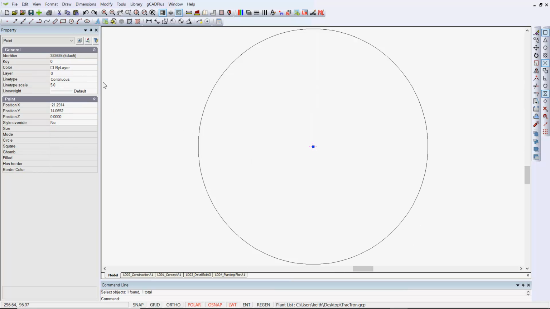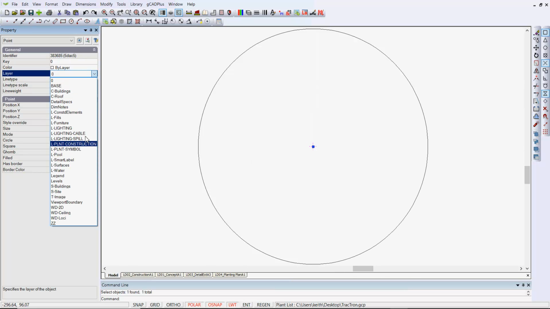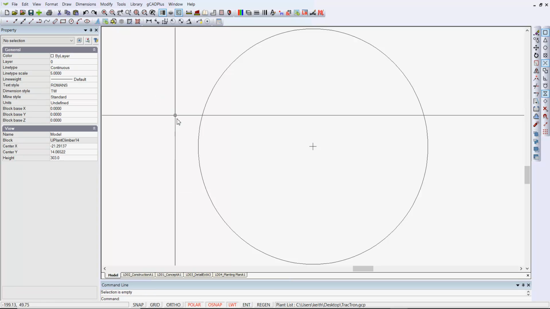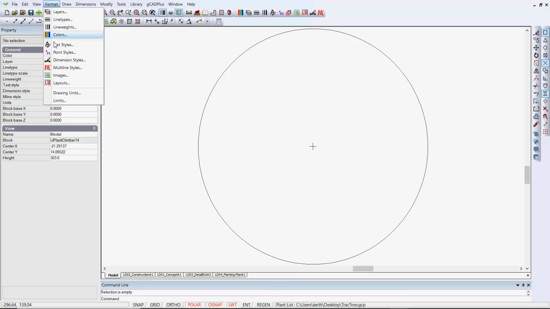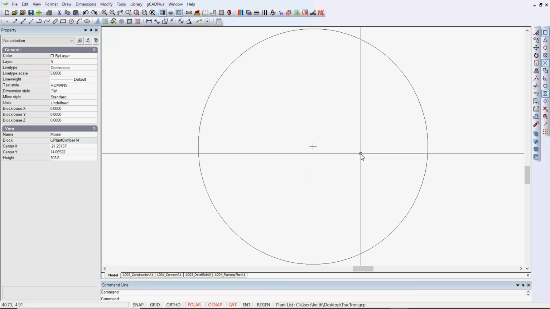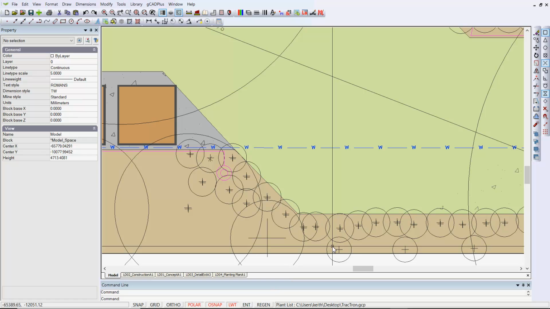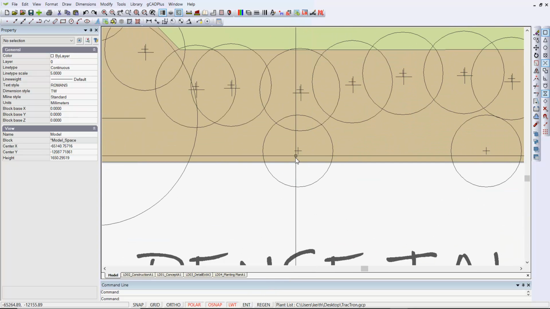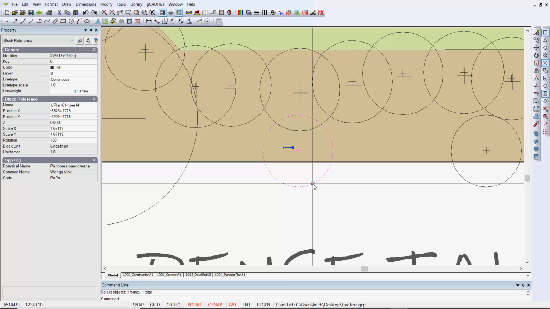So a point's now been placed. I hope it's on the correct layer, and it's not. We should put that on the construction layer. And the other thing we need to do is to make sure that under format and point styles, we want to make that one a plus sign through the point. The advantage of this is if we rotate the drawing, which you will do to provide more interest, then the plus sign will always stay square to you. So let's close the block editor now, and we've been working on this one down here.